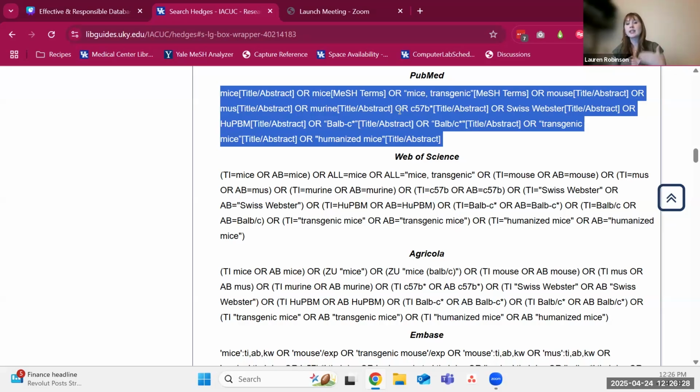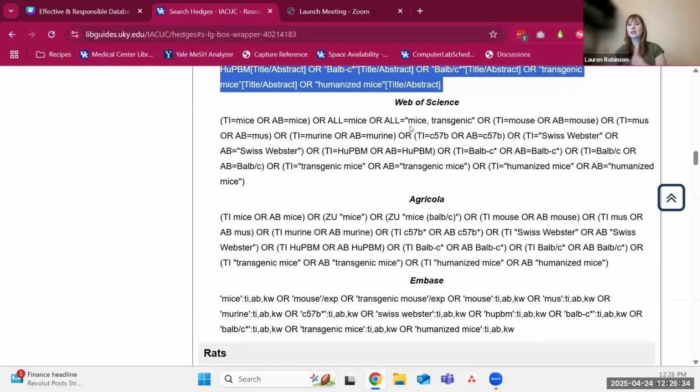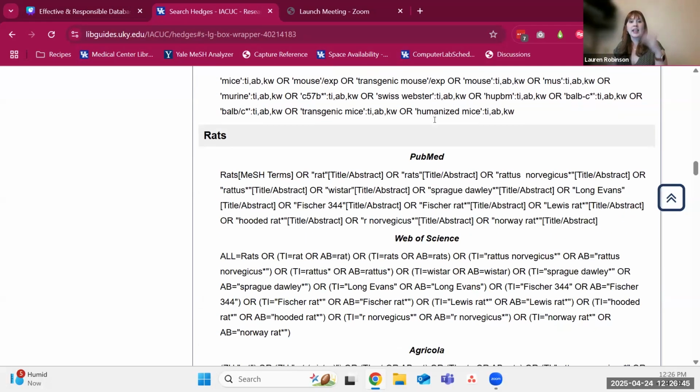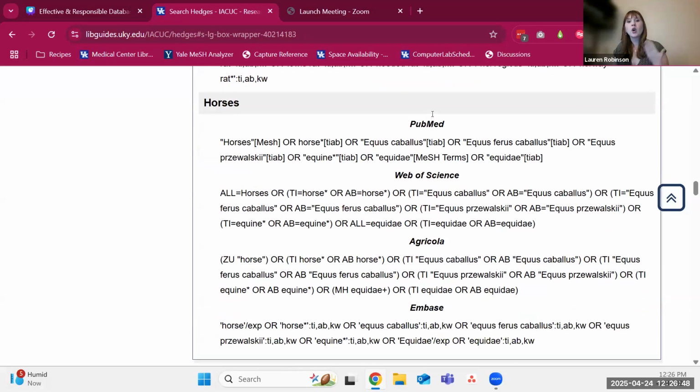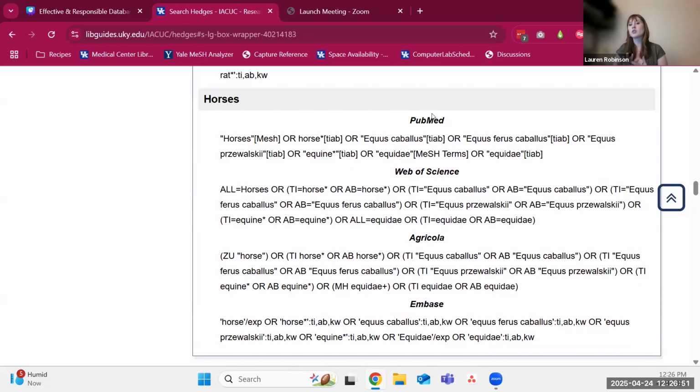And then Helen and I have translated these into Web of Science, Agricola, and Embase. So you can come here, copy and paste this, because every database speaks a little bit of a different language. So you can copy and paste them into each database. Same with rats. We've done that with rats, chicken, horses. This is actually one that Helen and I have worked on together. Horses did not exist in any of the other documentation that's provided up above that I just showed you. We worked on this horse one, and it's a very common one here in Kentucky at UK. So again, we've created this and translated it to each database.